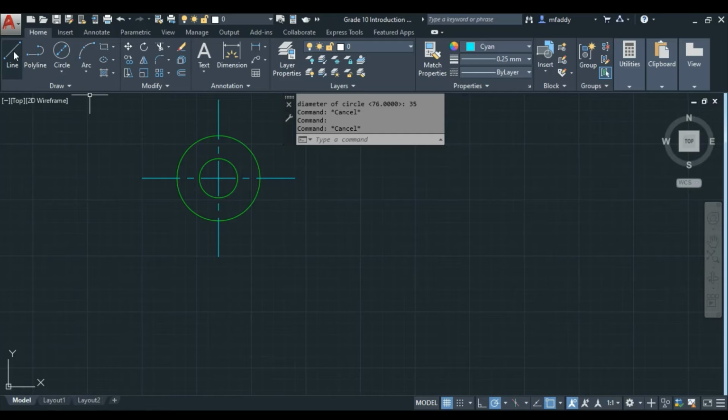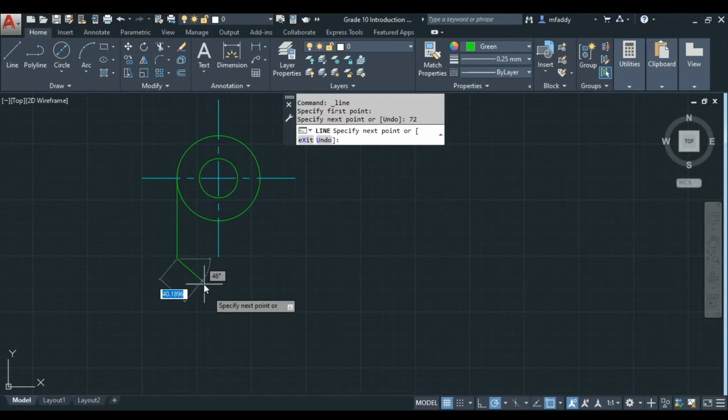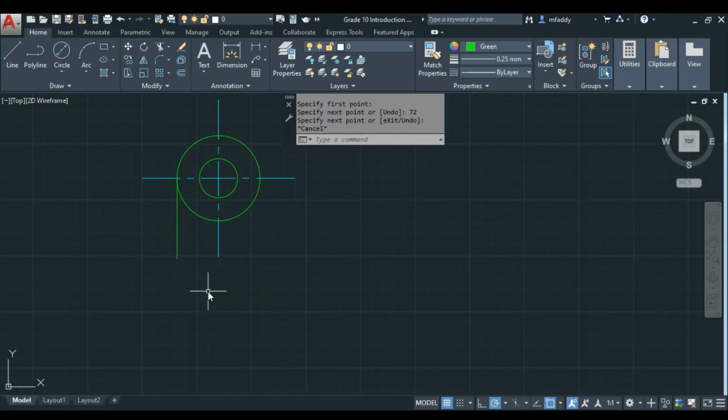Going to come back, click on line again. Make sure that my line is green. I'm going to come to the bigger of my circles, which was the radius 38. On the left hand side, I'm going to click on the end of the circle on the far left, and I want to draw a line down 90 degrees and its distance must be 72. So just type in the number 72 and I will have that first line, and there we go.